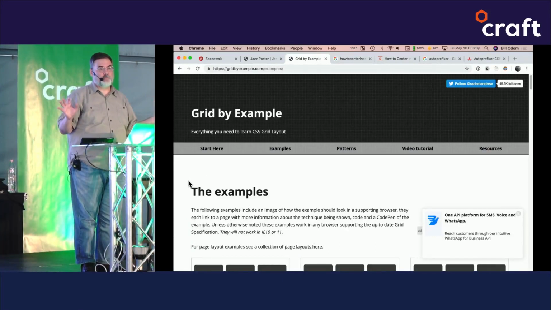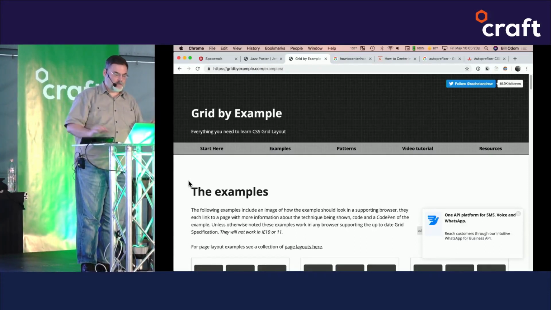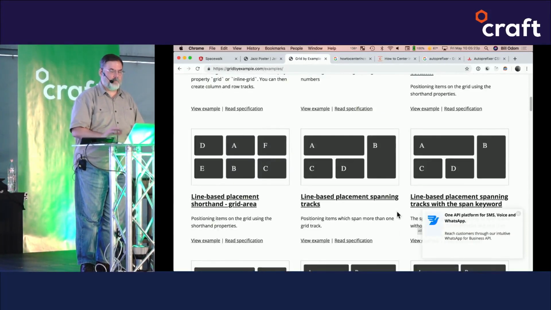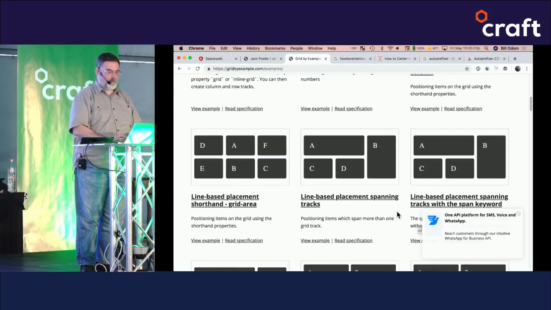There aren't a lot of browsers that don't support grid at this point. If you're on an evergreen browser, you've got the support, so you don't really need these things. But this is kind of a set of patterns. I want to be able to have this kind of layout. Rachel shows you how to do it.